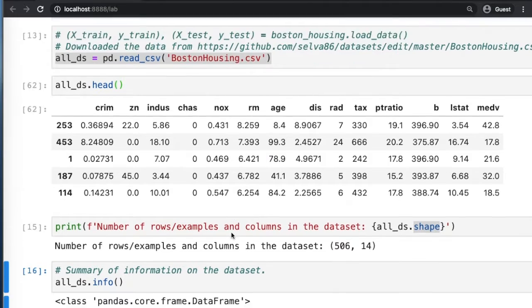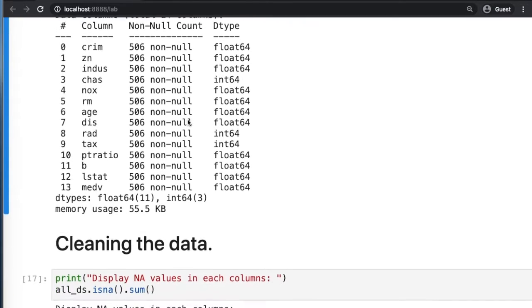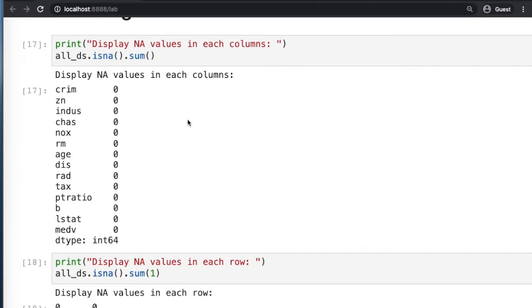The data is not scaled, so we need to scale it in a minute. And we have 505 examples. Now let's see how we can clean our dataset. The first step is cleaning and pre-processing the dataset. I would like to see if I have any null values or missing values. So I use dataset.isna to show how many missing values we have in each column. It looks like we do not have any missing values and our data is clean.